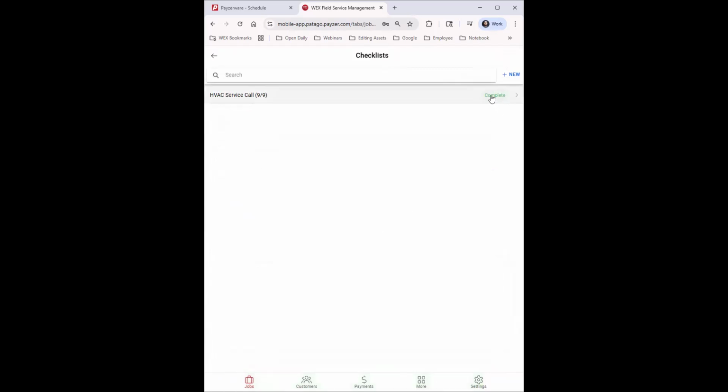Now we have a completed checklist. If it's incomplete, it will be yellow and say incomplete here. And if it's completed, you'll see 9 out of 9, 5 out of 5, etc., and marked as complete. Just a quick note about checklists.